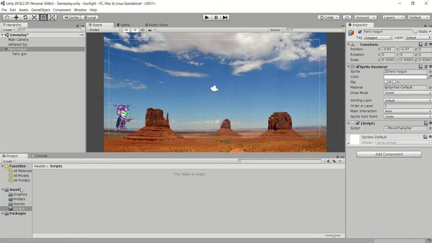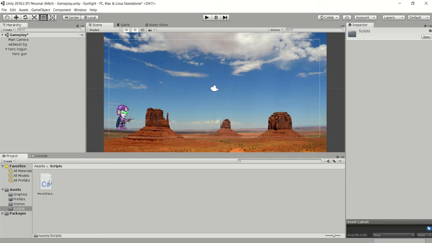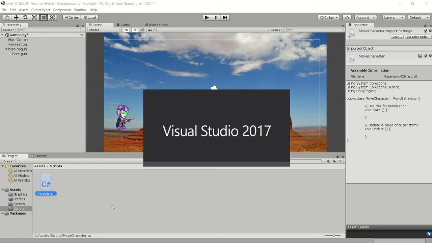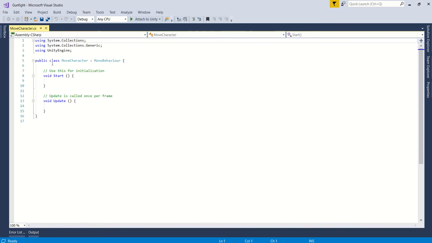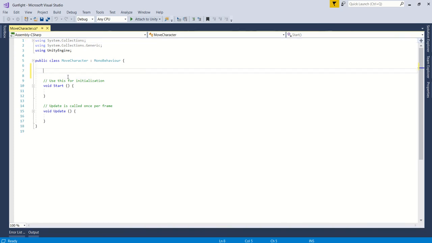You should find that it's created at the top of the root of the assets folder. You can take that and drag it into your scripts folder that we created earlier. And then if you go into scripts and double click on it, it should open an IDE like Visual Studio. Okay, so you see that you've got a public class.